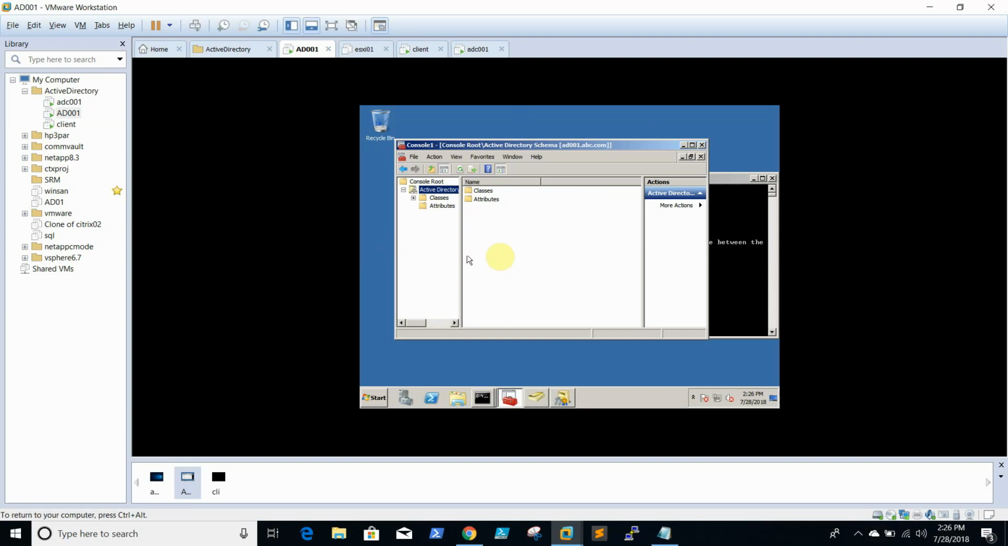As already explained in my previous video, how to promote a 2008 server as an Active Directory server, how to add an additional domain controller, how to create users, and how to create DNS roles like forward lookup zone and reverse lookup zone. So in this video we will go ahead and start migrating FSMO roles.